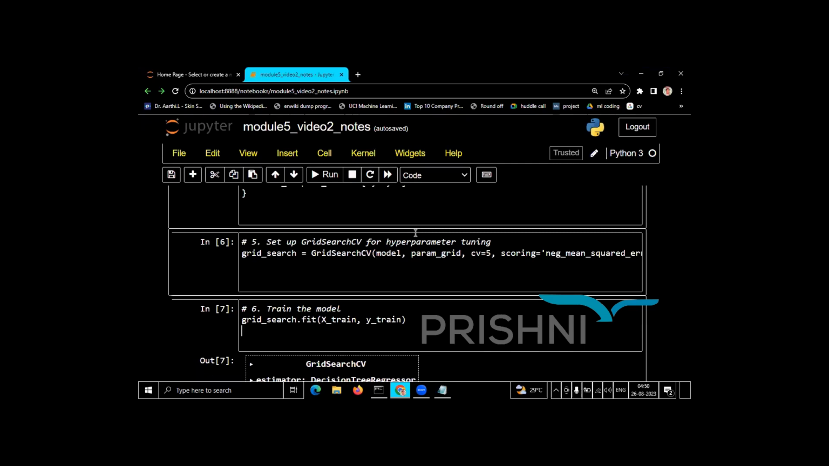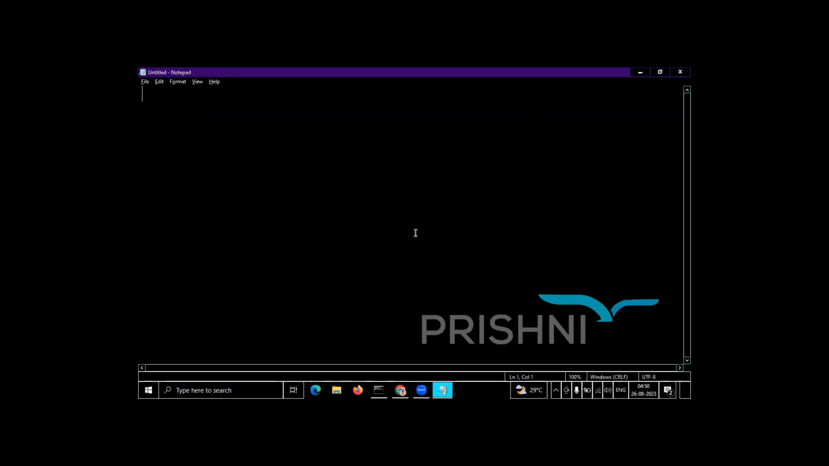Step 6: Train the model. Based on this combination, it will train the model individually for each combination and calculate the MSE. grid_search.fit(X_train, y_train).